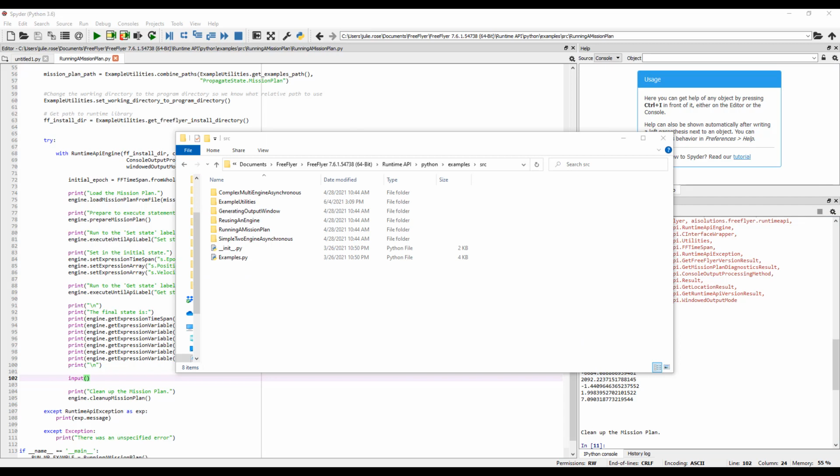So I hope you enjoyed this deep dive into the running a mission plan example. Remember that all of these examples come included with your FreeFlyer installation, so I definitely encourage you to take a look at the other examples. Here we can see we have a variety. These are all the Python ones, but if you go back up to the top level API directory, you can see examples for all different languages. These are an excellent starting point for building your own applications and include different features of the Runtime API.